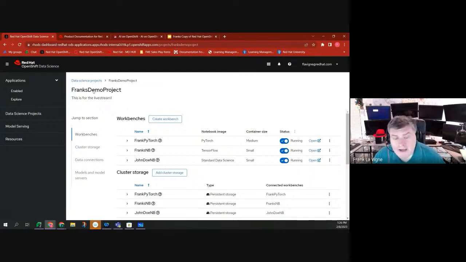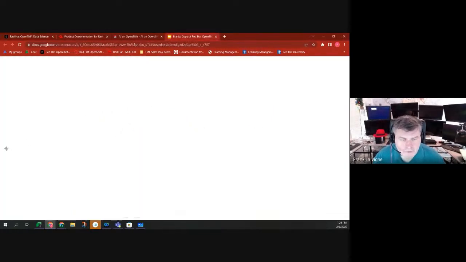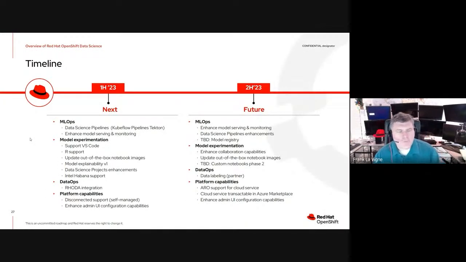Now, that is a good segue into RHODS futures. All right, so where do we stand here? Well, what's coming up next, we have it broken out into two categories: the first half of 2023 and the second half of 2023. In the first half of 2023, you'll see that ML Ops is going to be a big part of what the product has added to it. We'll have enhanced model serving and monitoring. We'll also add model experimentation.